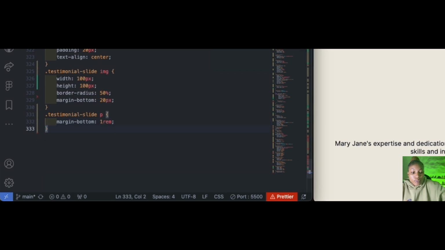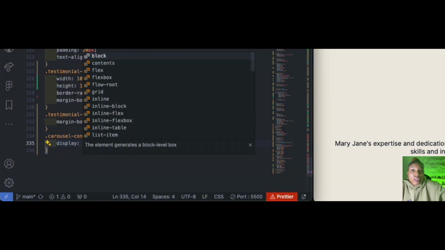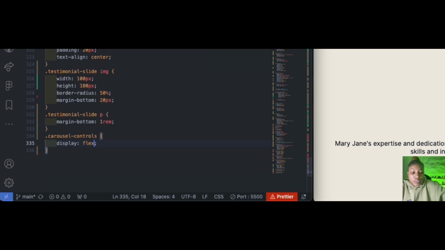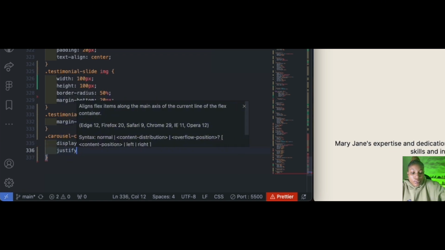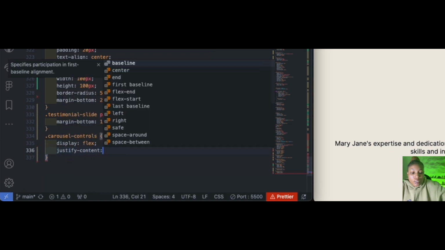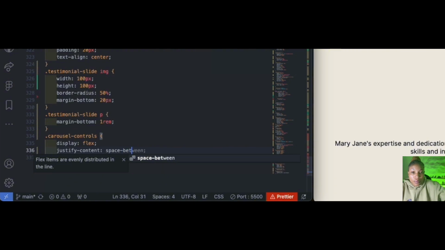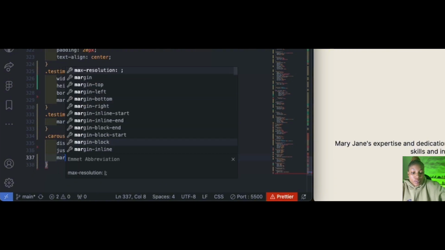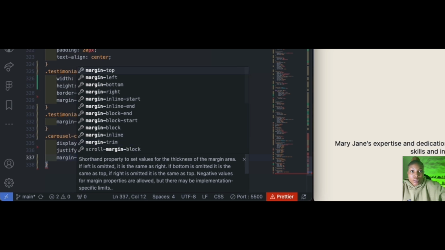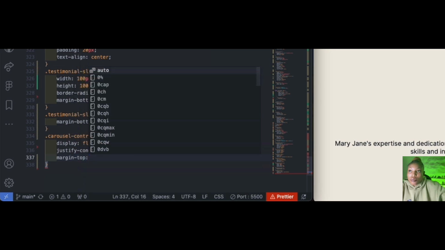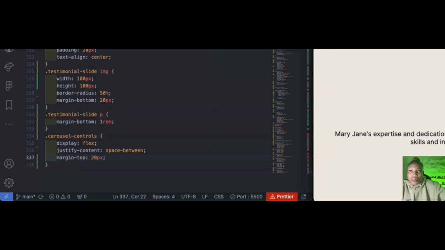Let's start the carousel controls. Display flex, justify content space between. Let's give it the same, and let's give it some margin top, 20 pixel, okay. All right.